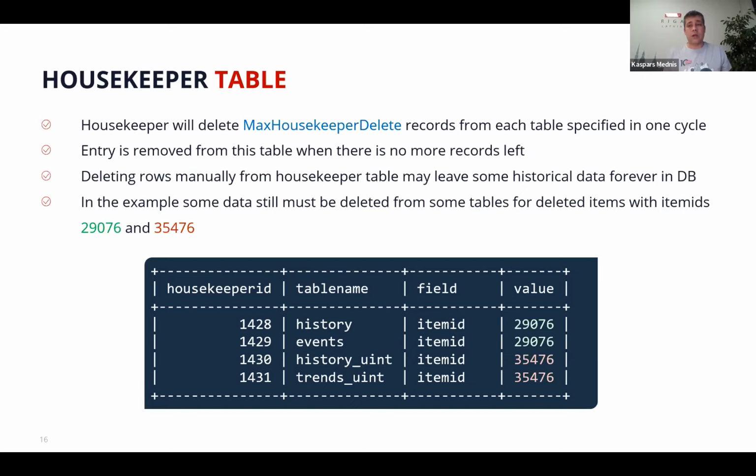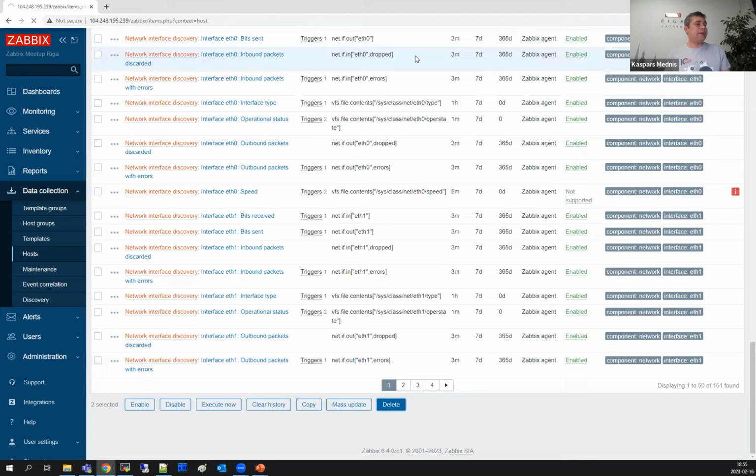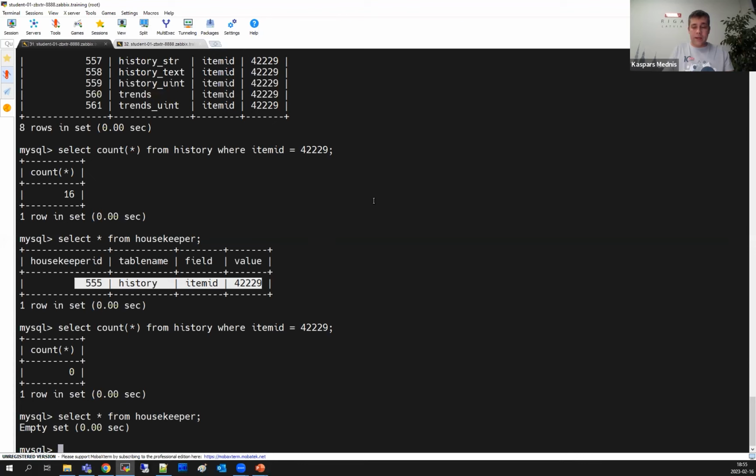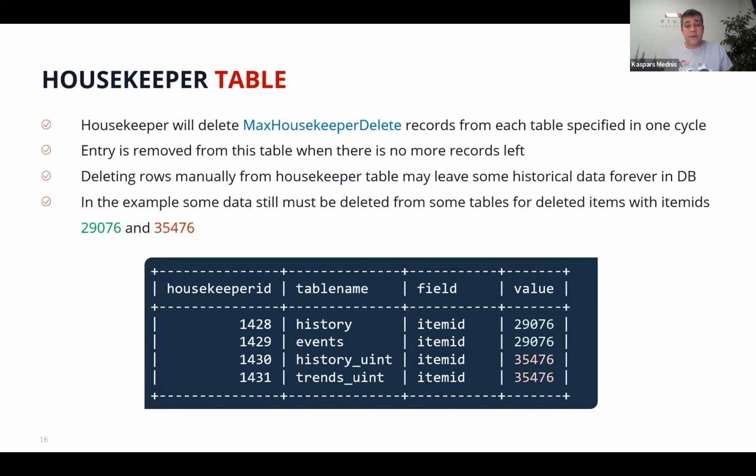So when on the frontend you press the delete item button here, you are pressing the delete button. When you are deleting something, the housekeeper is creating those entries here. Right, just once. If you somehow delete them manually by yourself, you remove housekeeping tasks and the history for those items will basically stay in Zabbix forever. If you are using partitioning or Timescale, they will be removed by Timescale, but in a standard situation, with the standard Zabbix housekeeper, those values will stay forever.